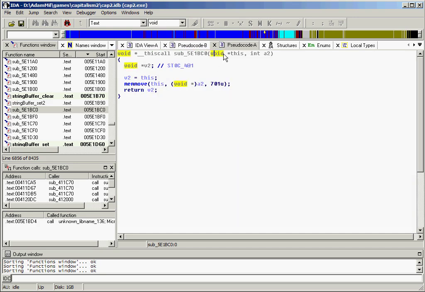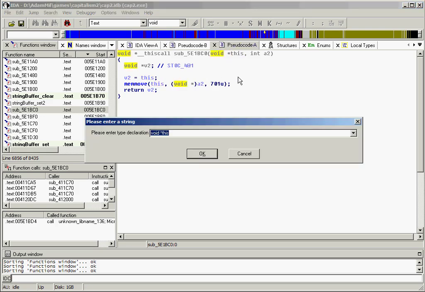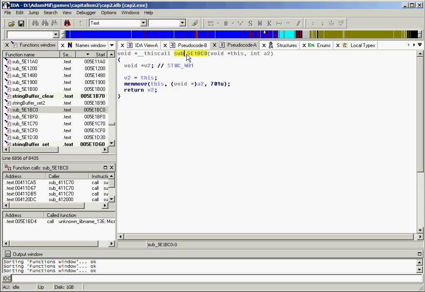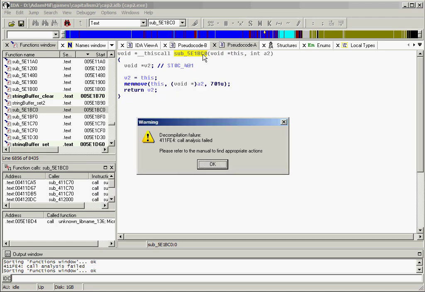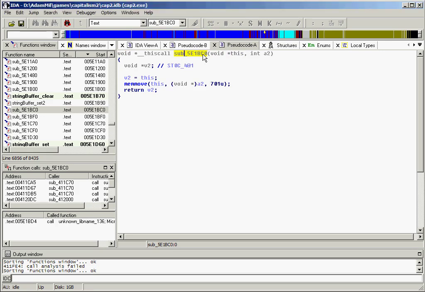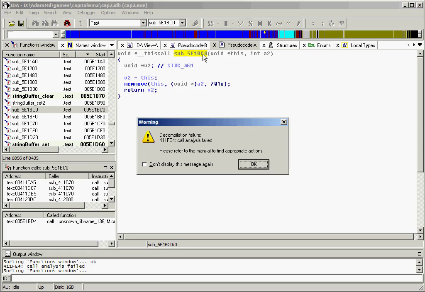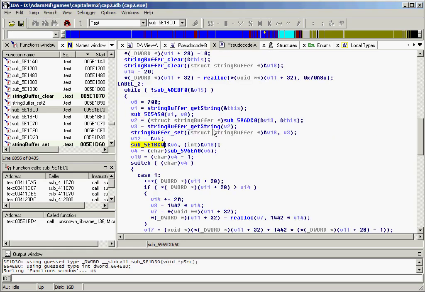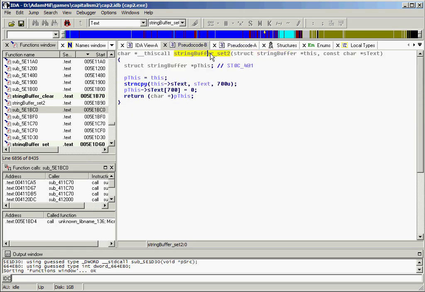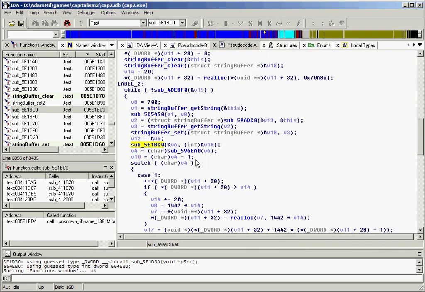Now that we know this is memmove, we know that it's going to be overwriting one string buffer with something. So let's take a look at how this function is actually used. We'll press X to get the places where this is used. I actually don't know what this is about. Sometimes it fails to decompile some complex functions. Usually those are in certain... we'll just ignore that for now.